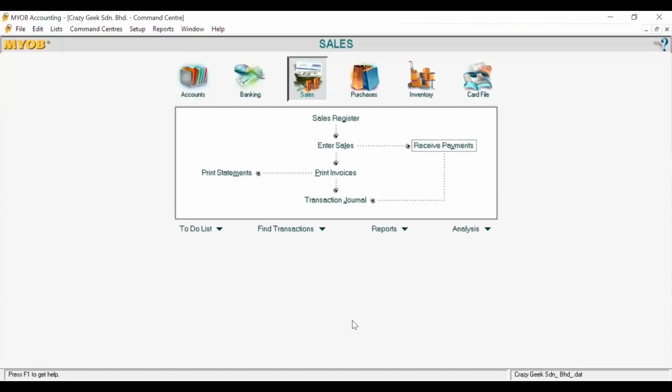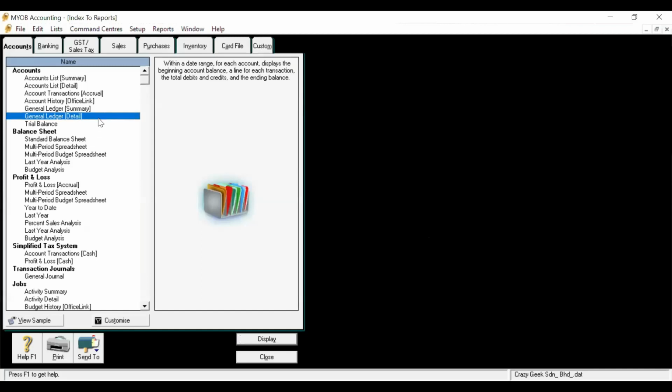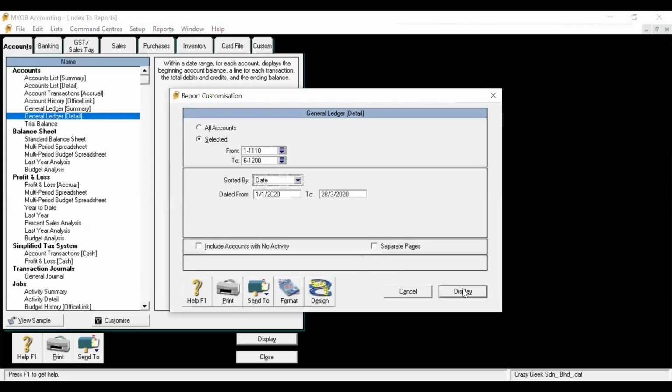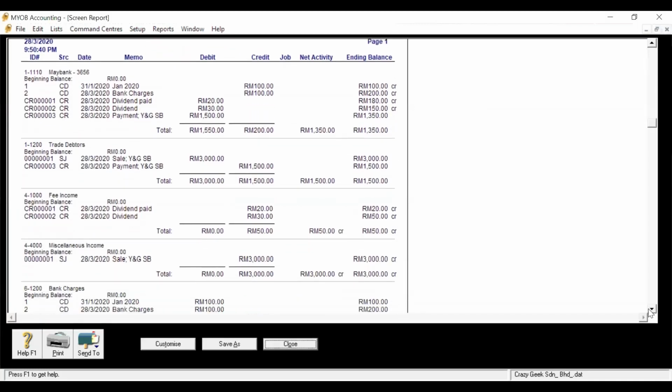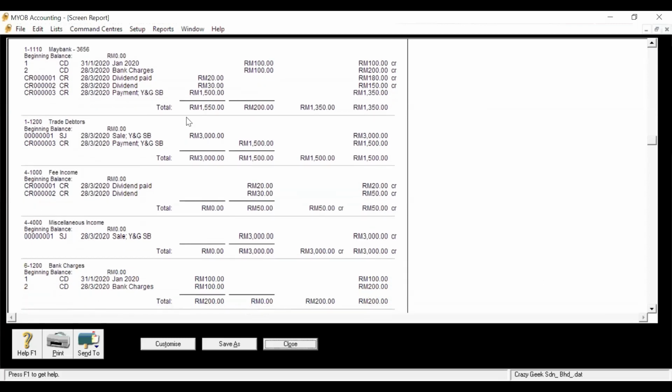Now I will show you how this is shown in the general ledger. Accounts, same thing, general ledger. So this is it, display. Now you can see an extra one. Just focus on the Maybank, trade debtors and the sales. So just now, first thing first, we actually entered the invoice, right? When we entered the invoice, our trade debtors here increased 3,000, and our income increased, so we credit 3,000. You can see it's the same amount.